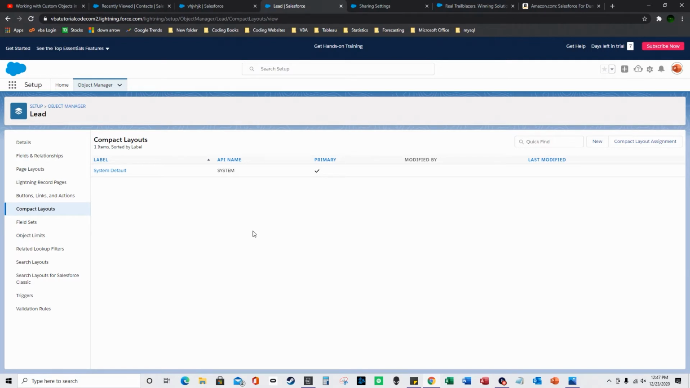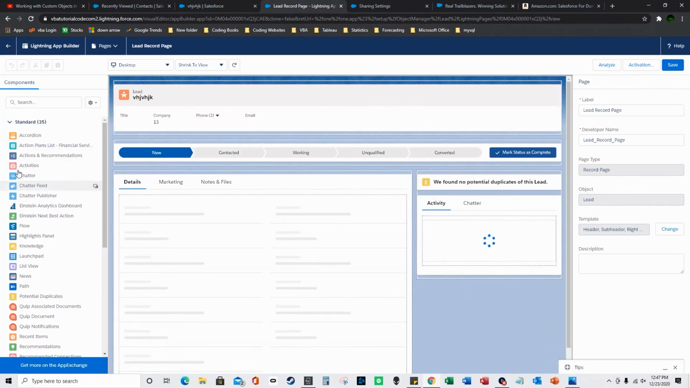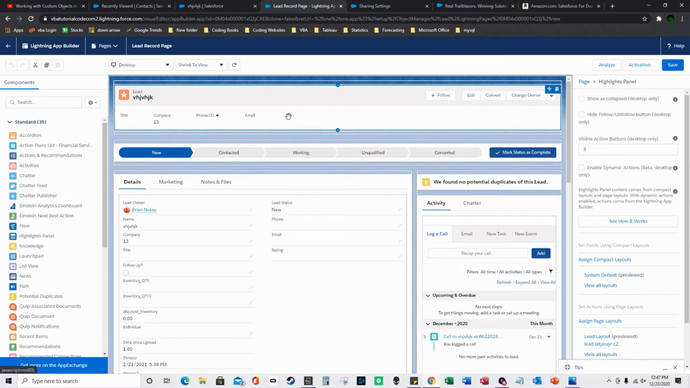So I guess I'll go to Lightning Record Pages, and I'll click this and go to Edit. So again, the left sidebar contains standard and custom Lightning components. You can make your own Lightning components. You can click here, and this is the Highlights panel, which was at the top of the page layout that I mentioned before.